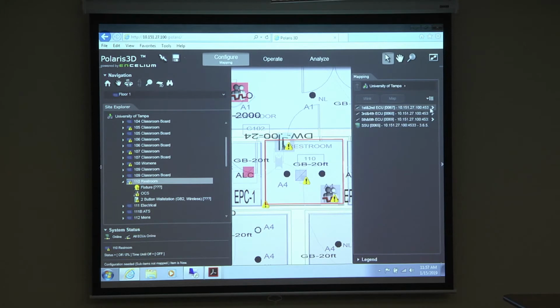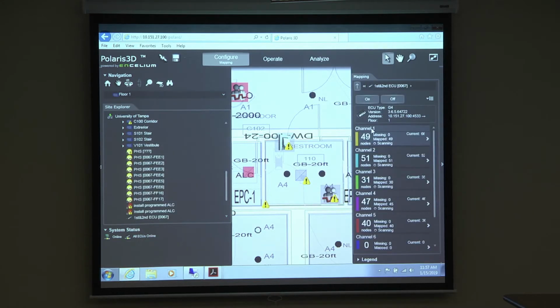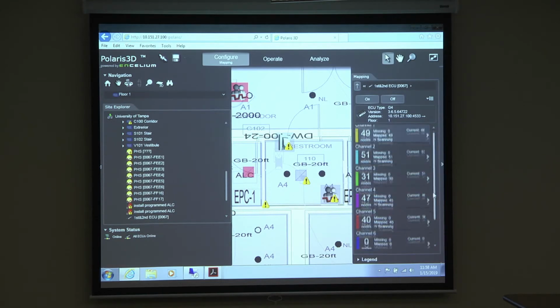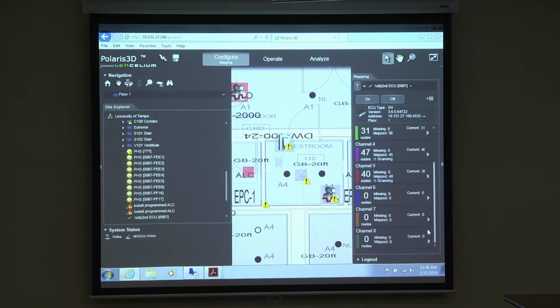And if I open up an ECU, for example, there's three here. One controls the first and the second floor. One controls the third and the fourth floor. One controls the fifth and the sixth floor. So if I open up this ECU, for example, you see here channel 1, channel 2, 3, 4, 5, 6, 7, 8. Right? See the channels right here?